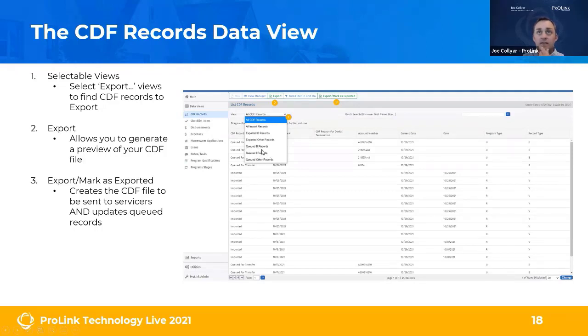So if we want to send out B records, we would select the queued B records data view, and then we could just click export to get a preview of what that file is going to look like. Or if we're ready to generate the file and send it off to servicers, we click export, mark as exported. So again, that's kind of how the CDF records data view works at a glance.